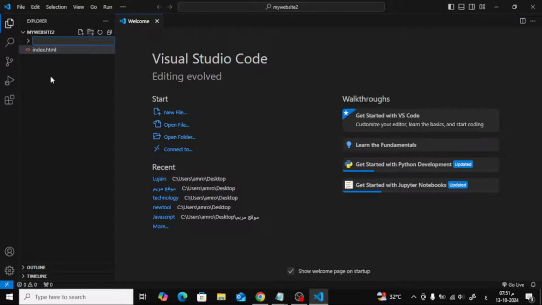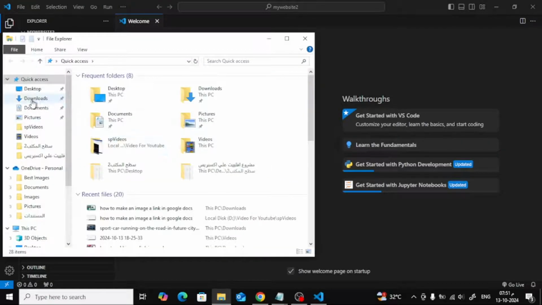To do that, go to the sidebar, and at the top, click the New Folder button. Let's name it Images. Now, let's drag the image you want to use into this Images folder. You can add as many images as you need here.